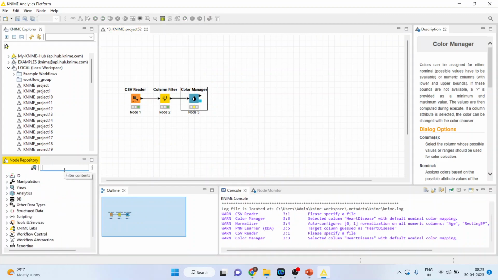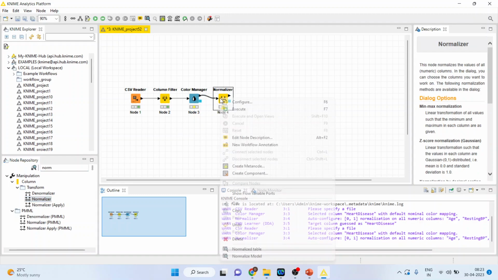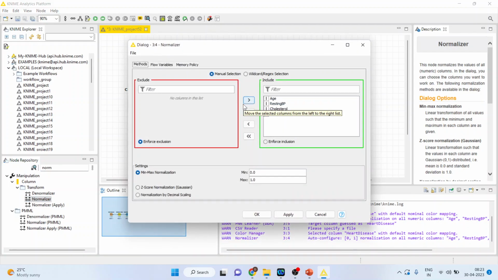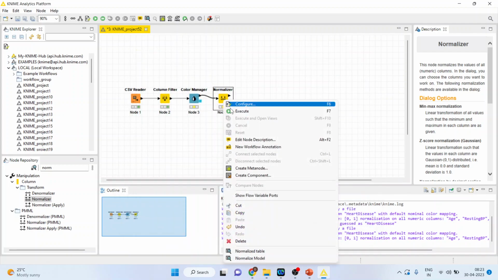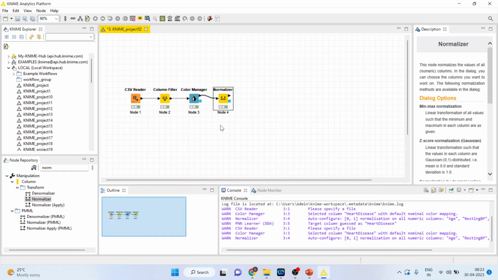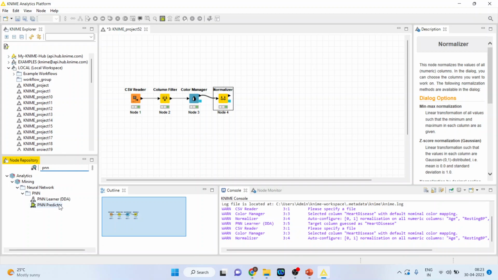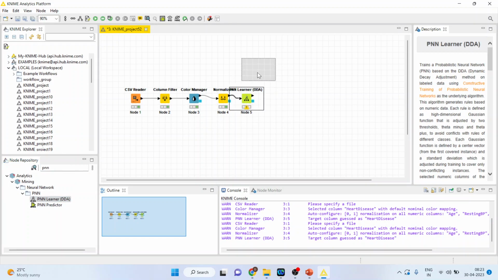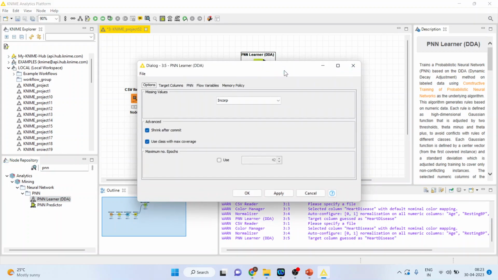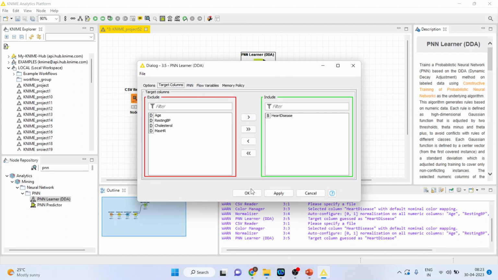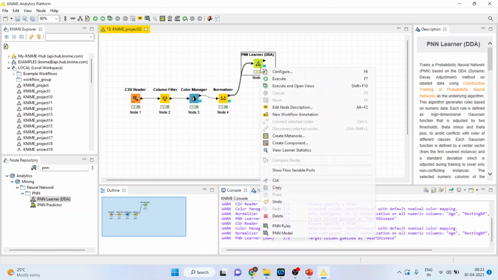I'll activate now the normalizer from here. 3 types of normalizer are there, which we have discussed in the previous video. We'll be using the min-max normalization. Click OK. Right click on it and execute. Now we will activate the PNN learner. Right click on it, configure, make sure that a target column is heart disease, the categorical variable.